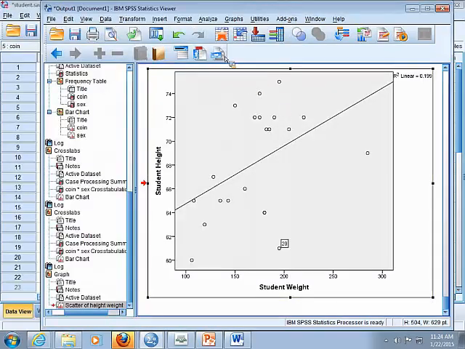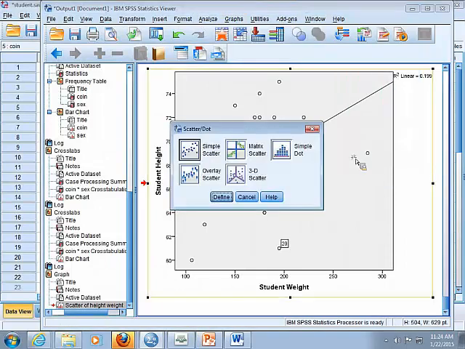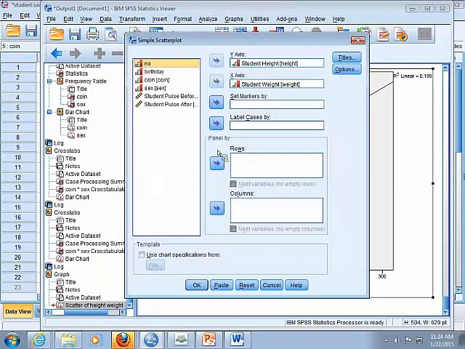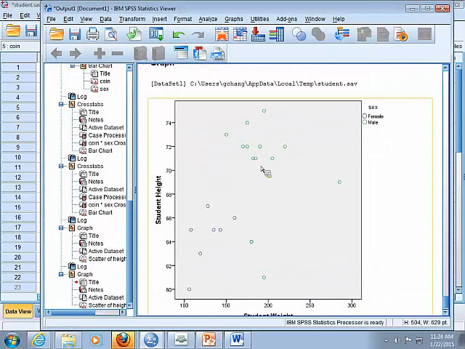Now, there's another thing I'd like to show you. What if you would like to know which dot is for male and which dot is for a female? You can use gender there and put it in the set marker by box. If you set marker by gender, you will use a different type of marker for each gender. Click OK, and you see these green ones are male, and these are female.